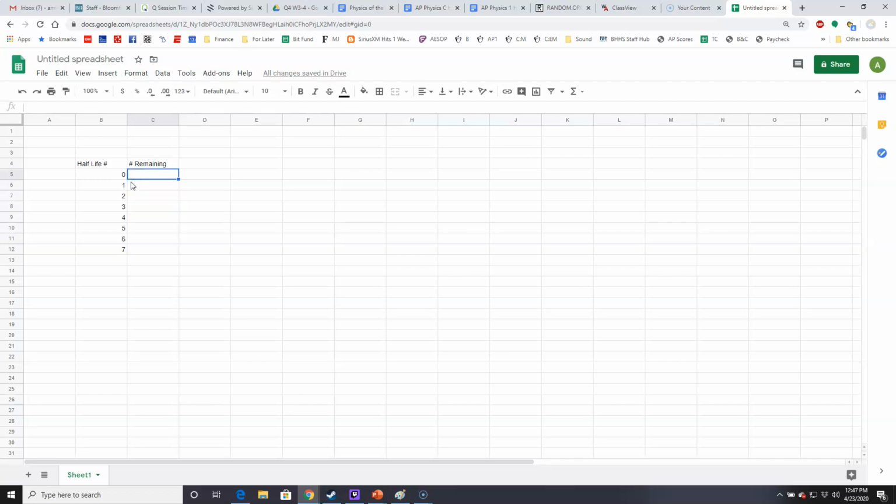So I'll say there was 100 to start, and we had 53, and then we went to 24. Then we dropped down to 13, then 7, 4, 1, 1, and then we'll say finally after half-life number 8, 0. So I've gone ahead and created this data table.